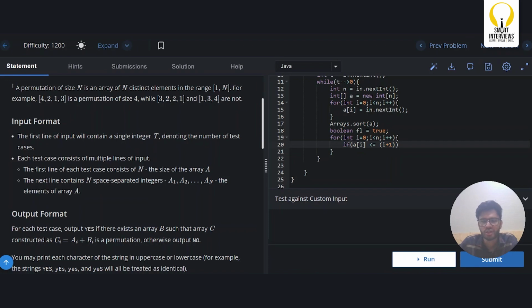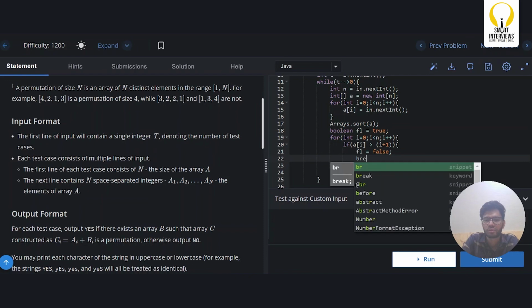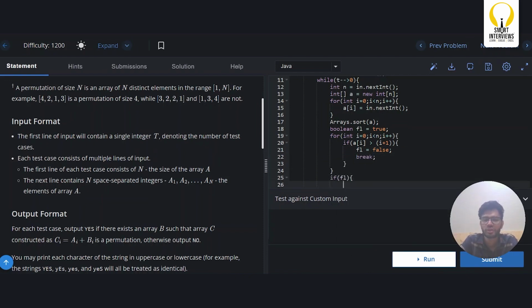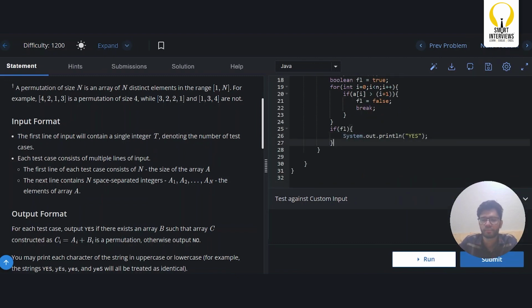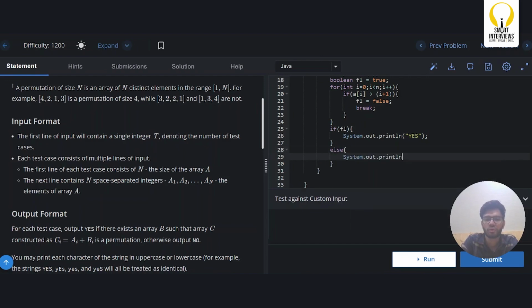So if this is the case, that is true. So I will look for the reverse case here. That is, if my current element is greater than the element which I want, then I'll just break. And in the end, I'll check my flag variable. If this is true itself, then I'll print yes. Else I'll print no.